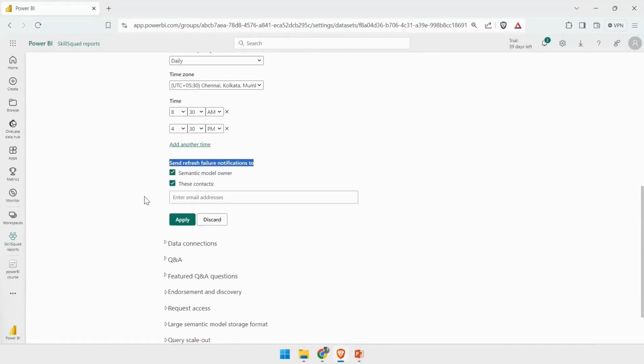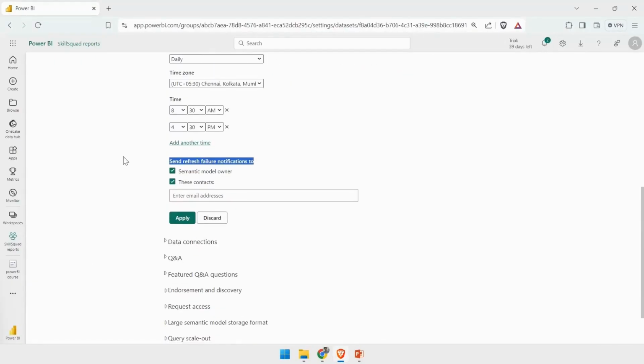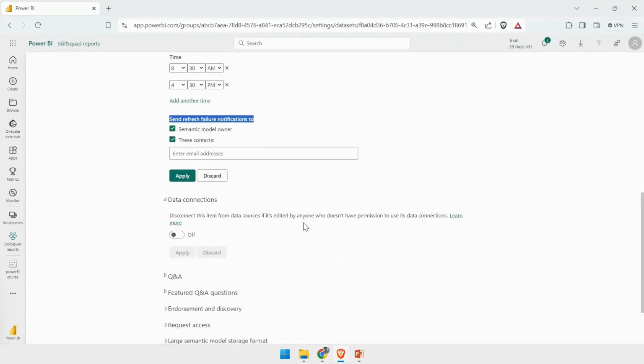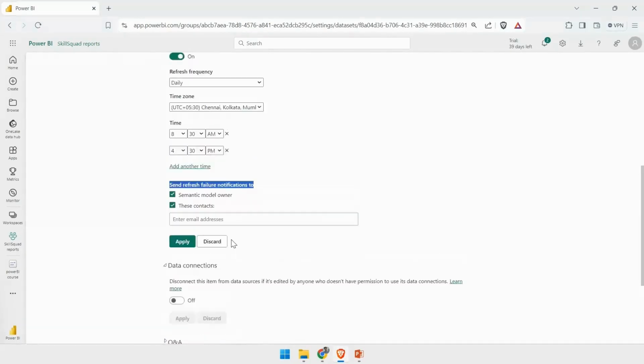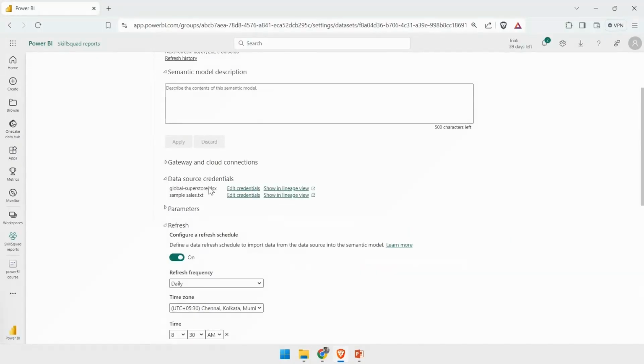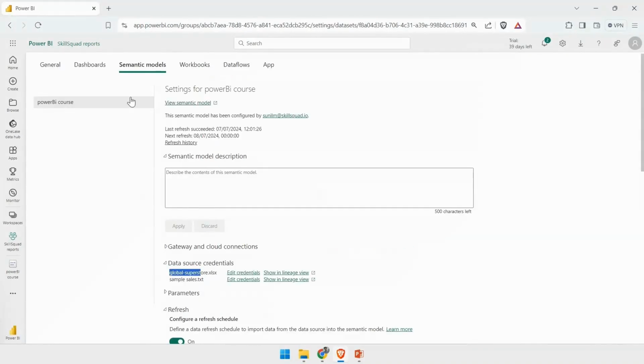If you want to see the data connections which are responsible for this particular model that you have created, you can go to the data connections and you can find other information as well related to it. For example, the data source credentials are over there. So what are the data sets that are associated with it? And you can find these data sets. Currently, the report I created was relying on two data sets. It was the global superstore data and the sample sales data. So this is how you will schedule a data refresh in your Power BI services. Thank you.